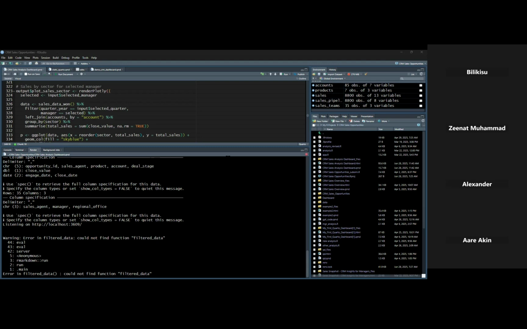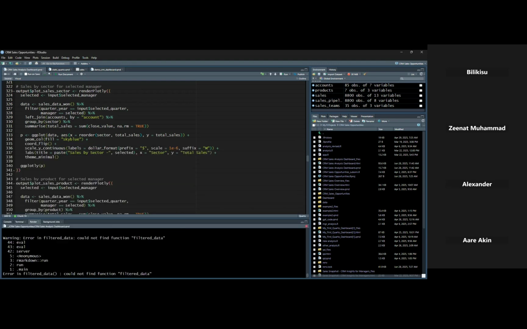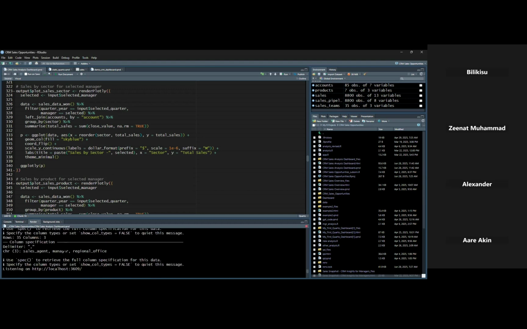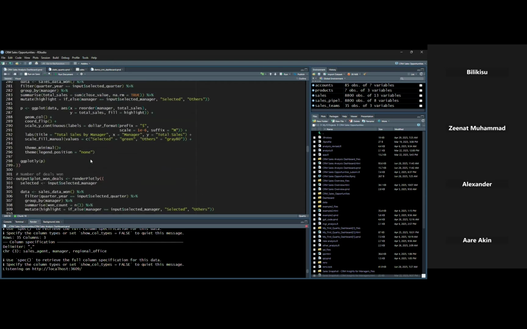I don't know where the dashboard went now. Sorry. Oh, okay. It didn't load. There's an error here. Sorry, I think I've made some changes to the document. Let me go and, could not find function this. Wait, which line? Okay, I have to look for it.